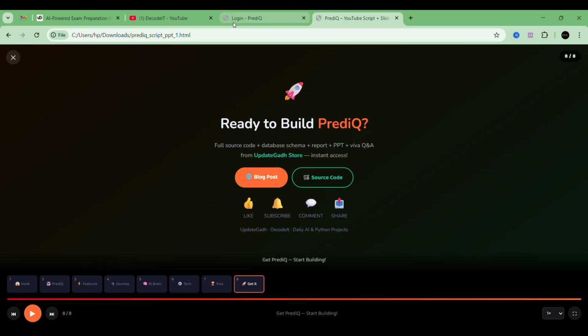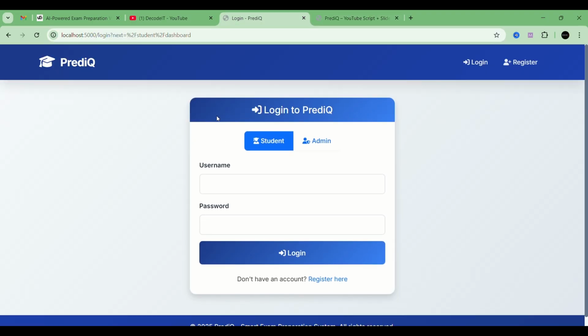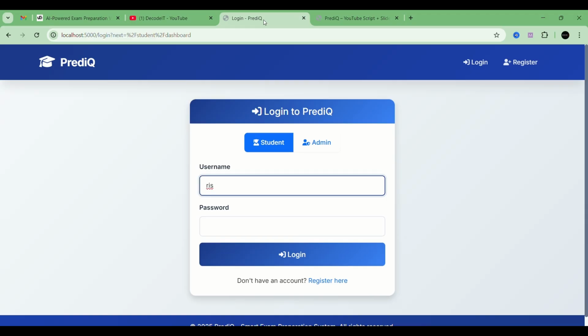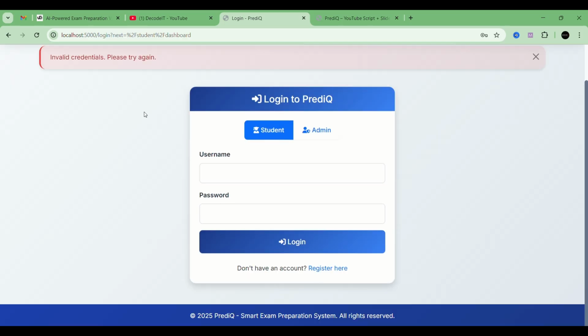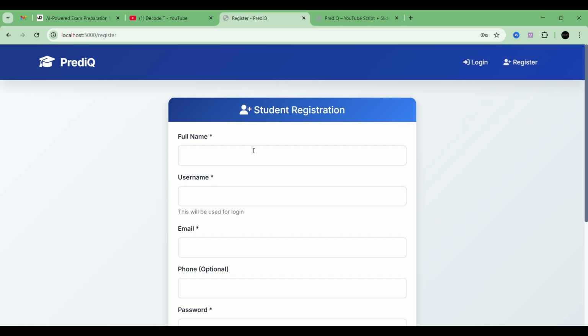Now let's come to the project. This is our project. First you need to register. I have already registered, so I can directly sign in. So I have entered my credentials and selected login. Okay, I think this credential is not working, so I can register as a new user.